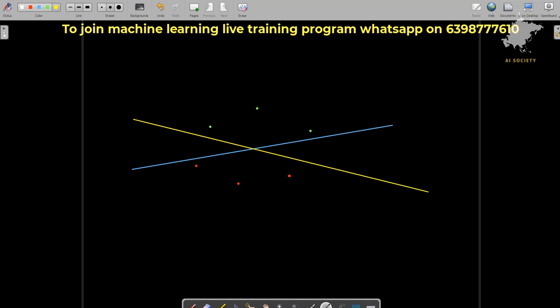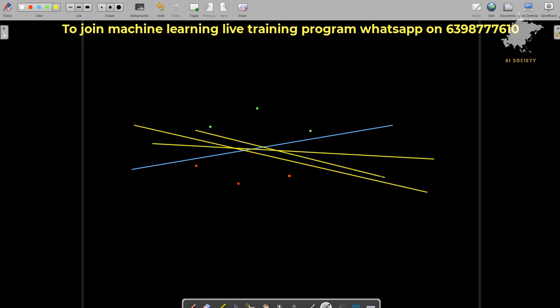Let's say we don't remove this one, and we can have an unlimited number of lines, but I want to explain something here. We can split the data like this also, right? We can split the data like this also. Actually, we can have multiple lines like this, but there are unlimited possibilities. So let's say these are the two best lines that can divide the data into two.